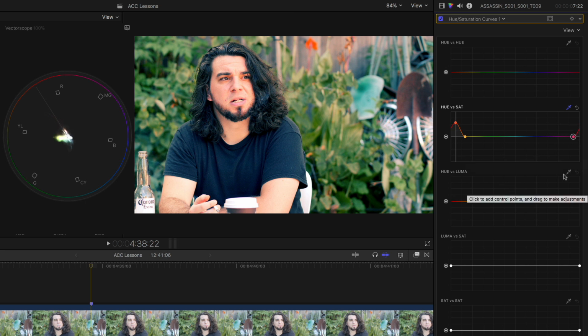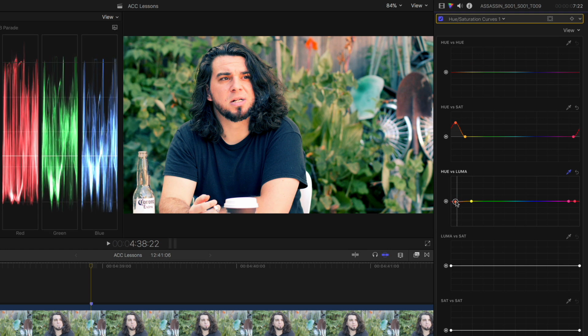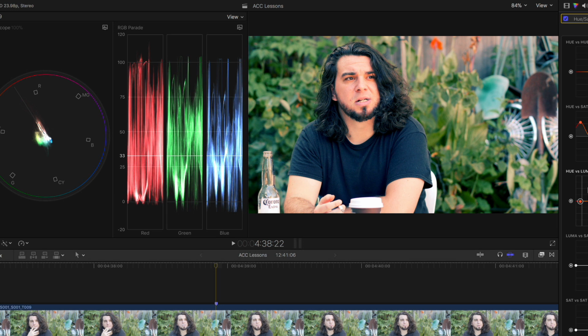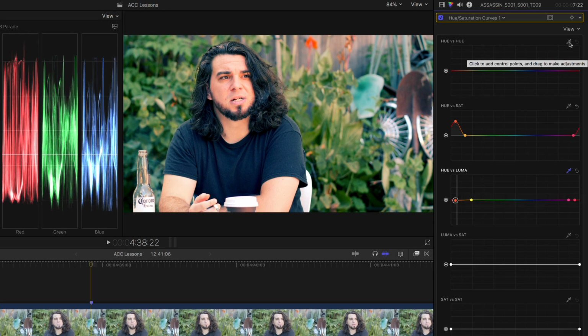If I now move to the hue versus luma curve and sample the skin tones again, I can reduce the highlights, which brings more detail to the skin. A little goes a long way here. I can see in the vector scope that I've moved some of the highly saturated traces off the skin tone line. So I'll use the hue versus hue curve to sample the skin tones and shift them back towards the line.